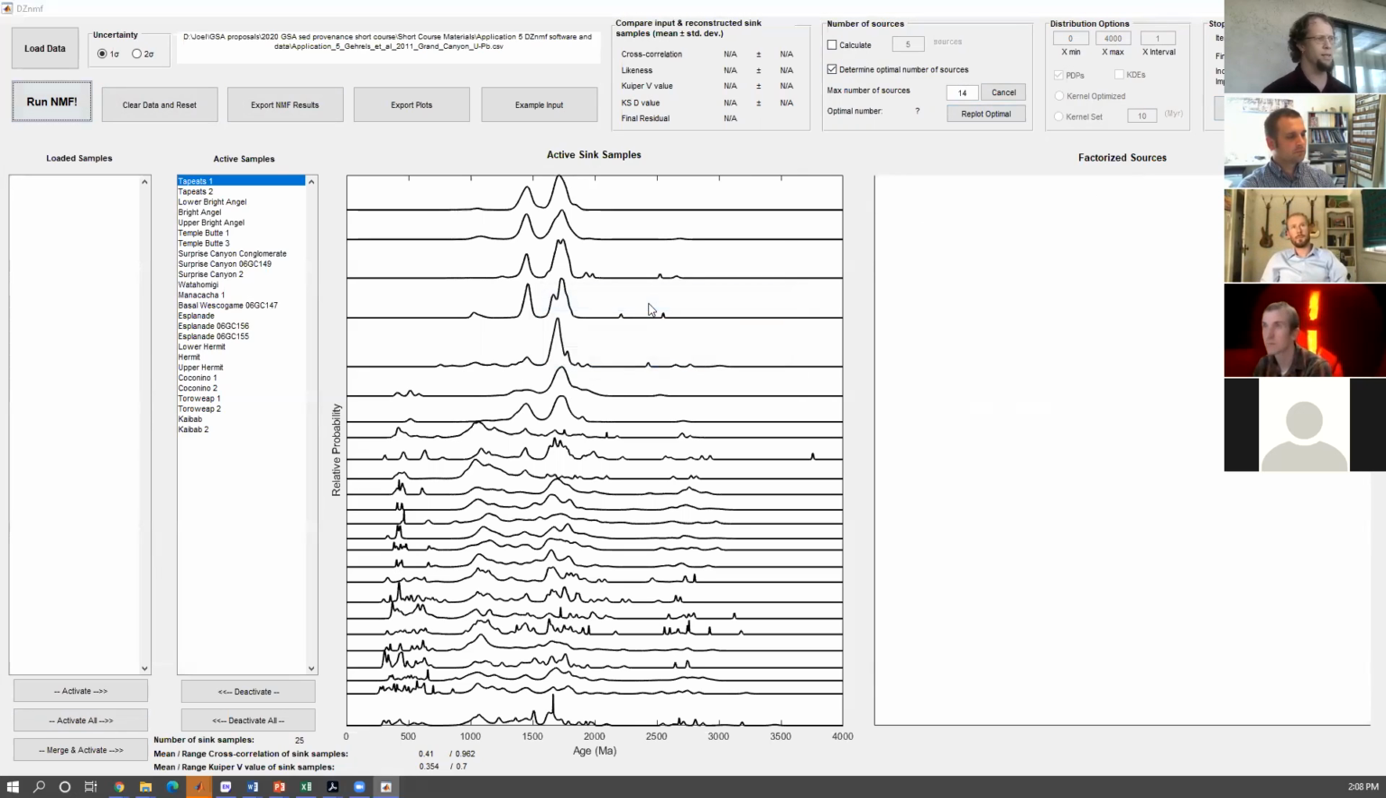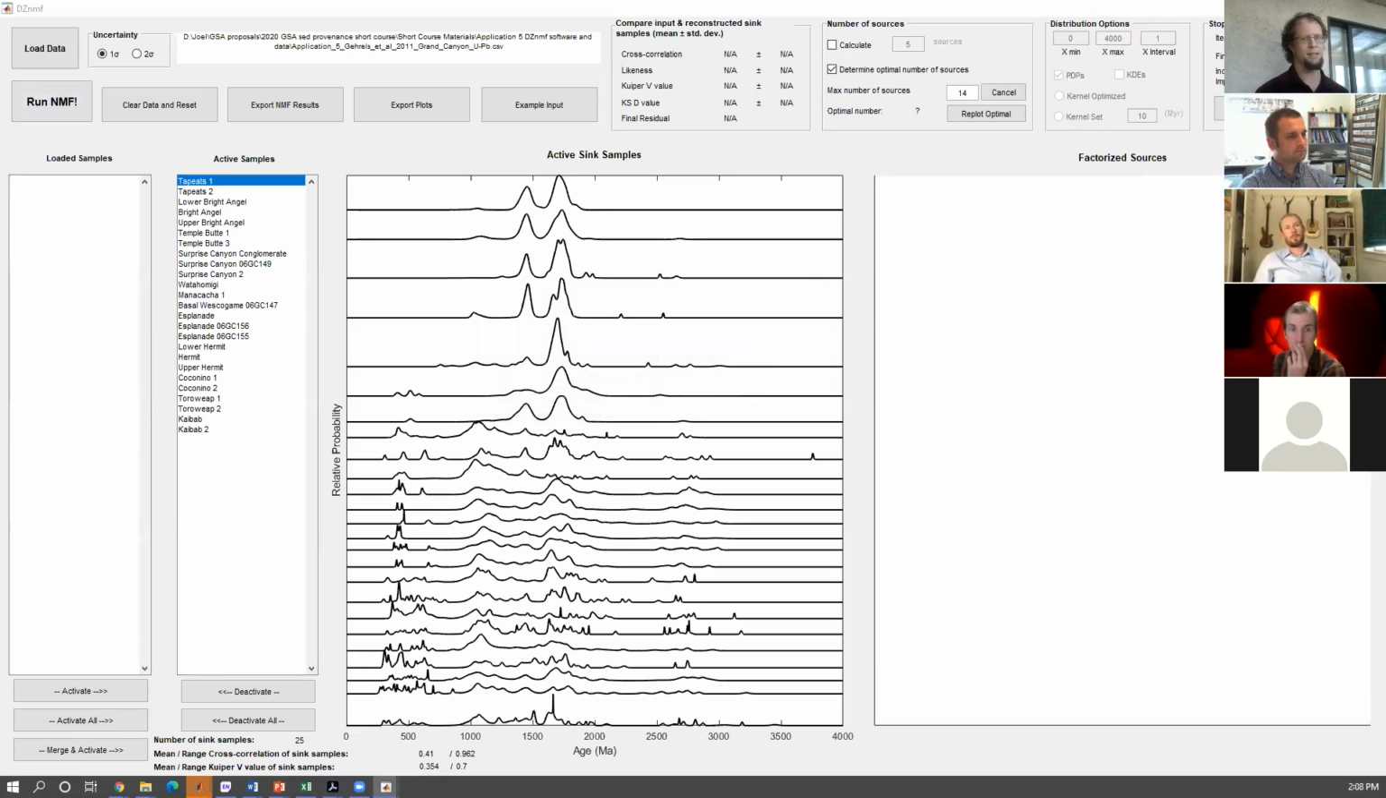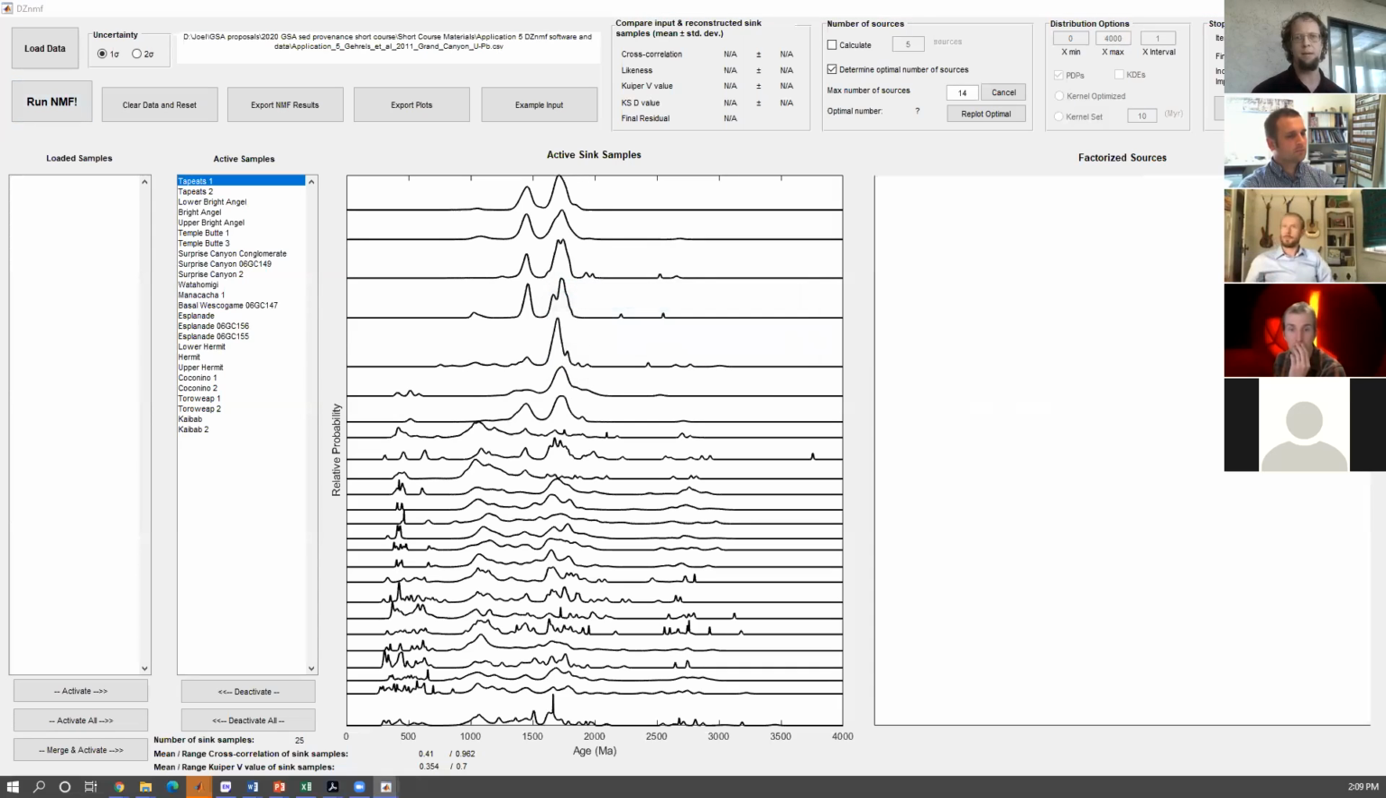What you'll see if you're running this on your computer is a number of weight bars sort of pop up, and they'll start to fairly quickly fill and then disappear, and the next rank will pop up. This is it running through each of those ranks from 2 to 14 and calculating the best fit and the residuals based on that, so that it can calculate the optimum rank. And while it's doing that, this is probably going to take about 10 minutes or so.